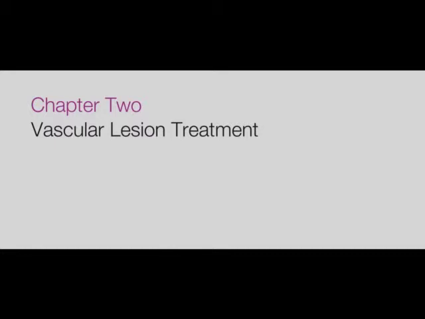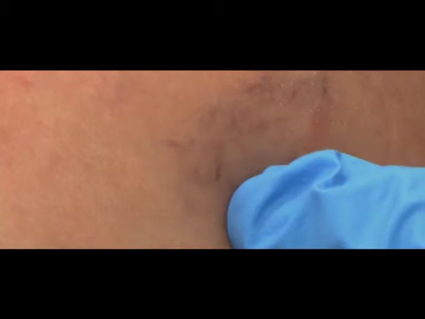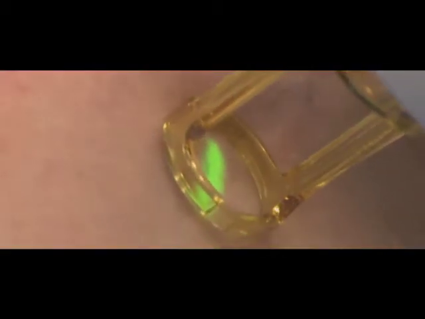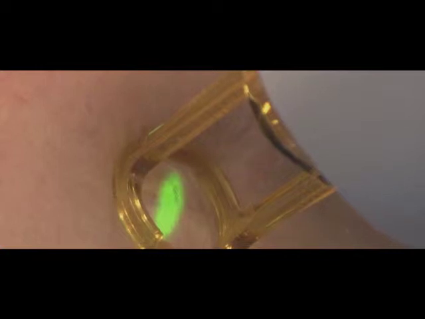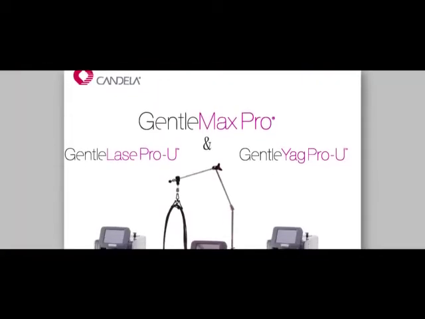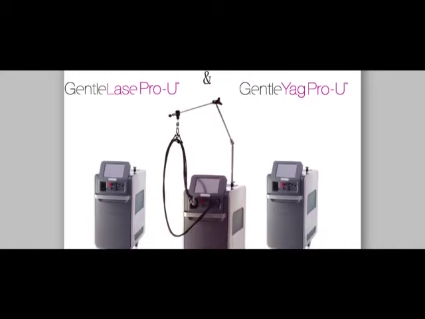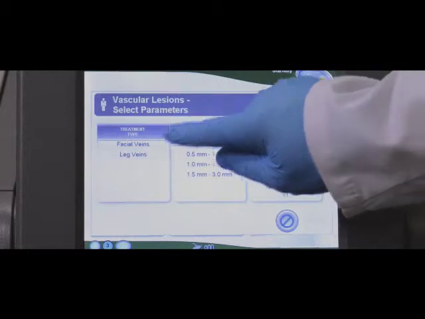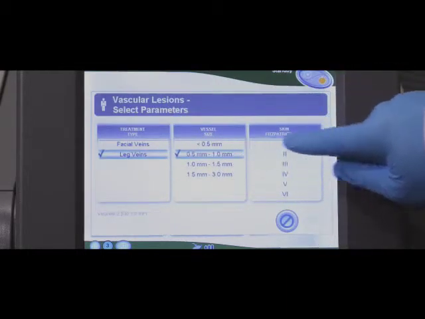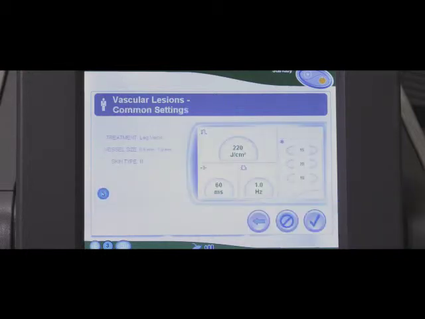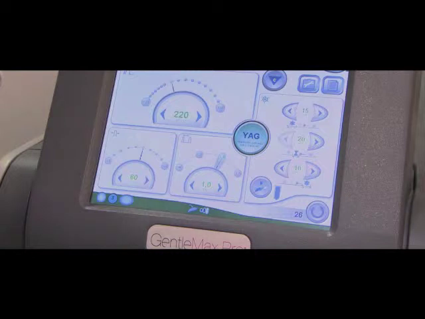Chapter 2. Vascular lesion treatment. Vascular lesion treatments can be accomplished with the 755 nanometer wavelength and the 1064 nanometer wavelength. See the clinical manual for a complete explanation of indications and suggested settings. Here we will demonstrate the 1064 nanometer wavelength on leg veins. Leg veins of up to 3 millimeters can be treated.